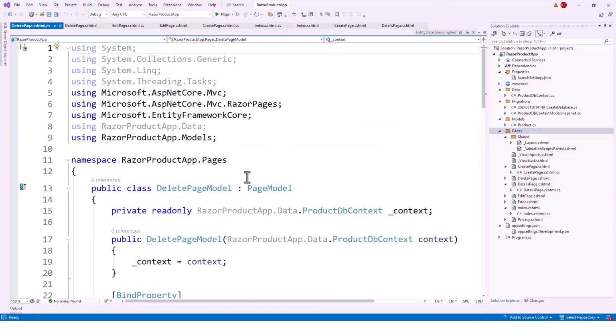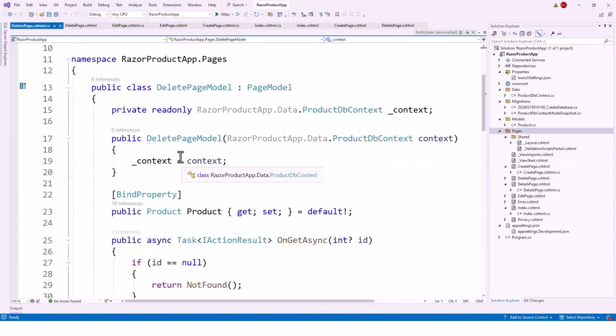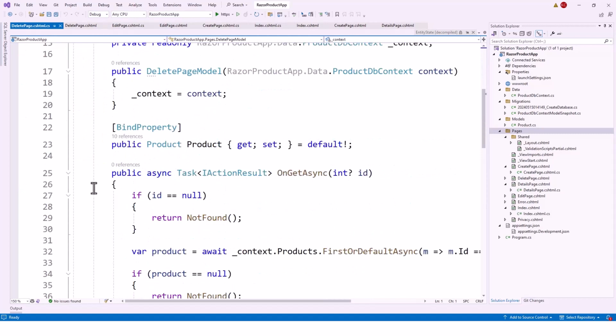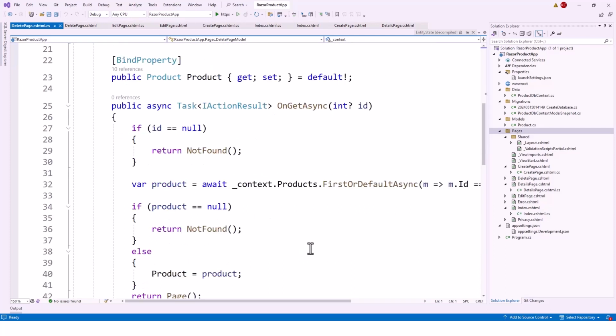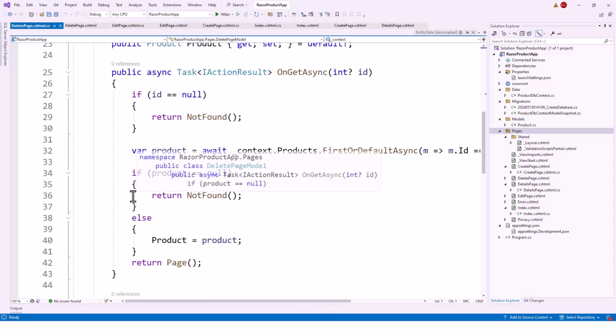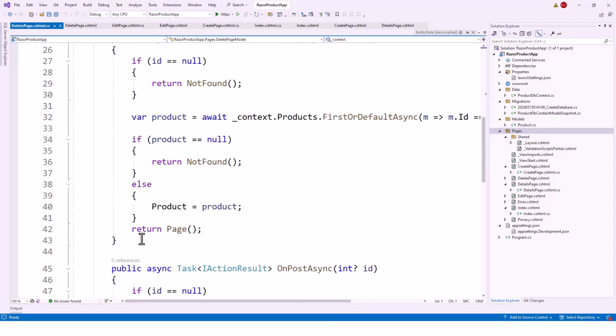So here is the delete page model, and what is notable here is OnGetAsync with a nullable integer ID passed in. If ID equals null, return NotFound. Otherwise, find the product with this expression, a very familiar expression we used earlier a couple of times. If the product is still null, return NotFound, else Product equals product.